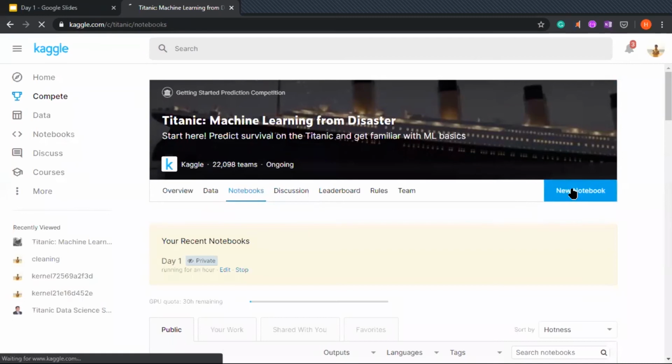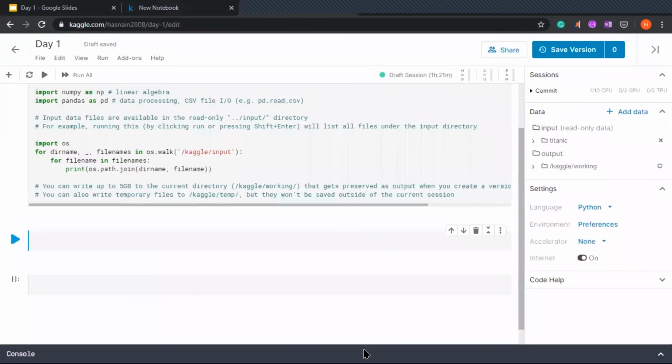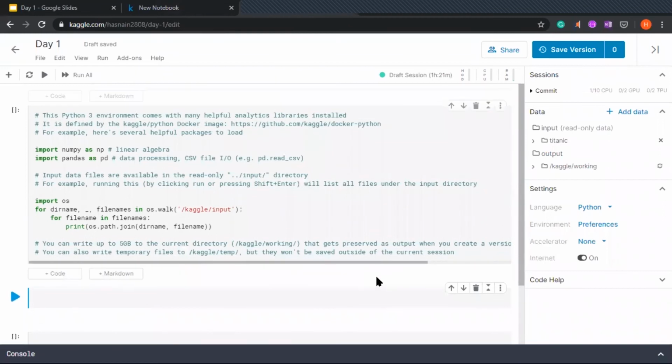Let's show it right now. It will ask you the type of notebook, the language, and then you click on create, and it takes a bit of time, like a minute or two. So I have already created a notebook for you. Yeah. So what's a Python notebook?